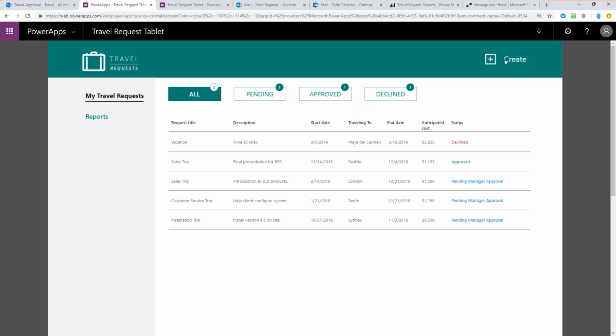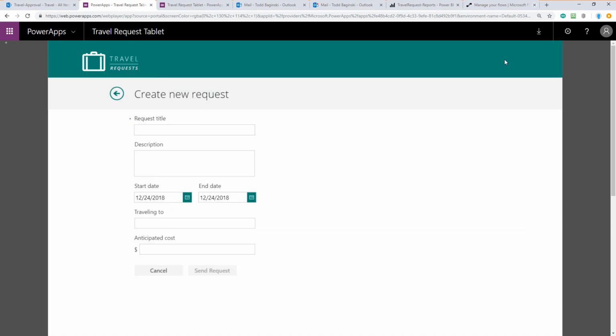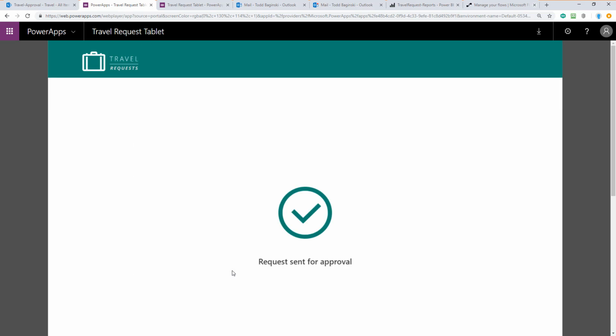To make a new request, click the Create button in the top right, and then enter the title, as well as the description, the start and end date, where you're traveling to, and the anticipated cost of your trip. I'll fill out the form now. Here's what the form looks like after you fill it out with the details. After you've filled out the form, click the Send Request button.